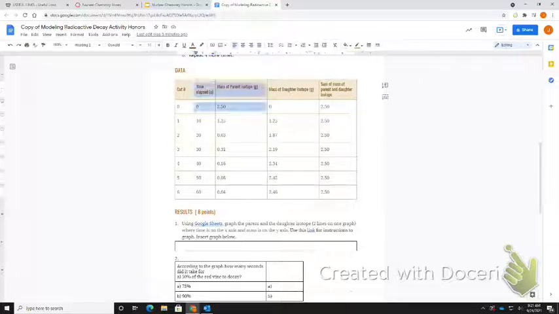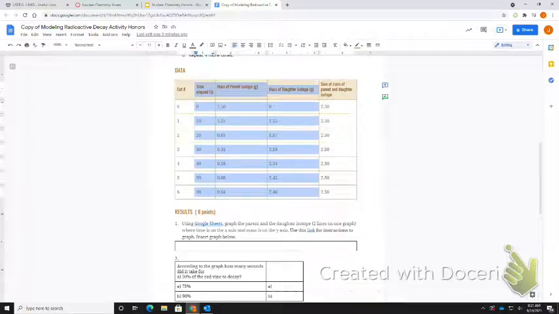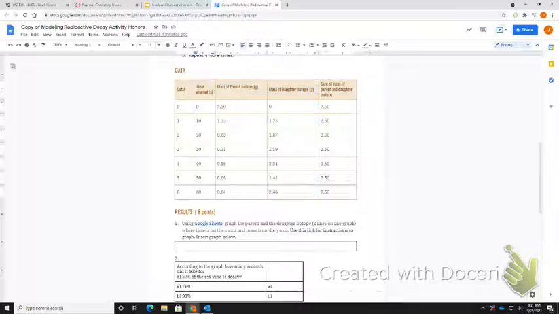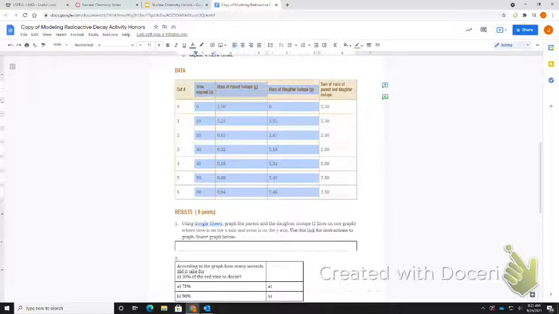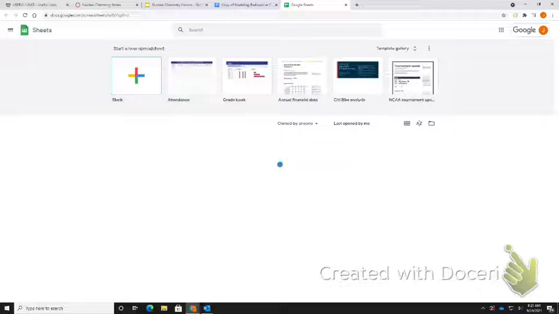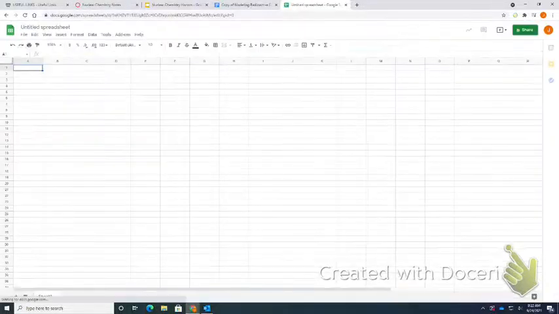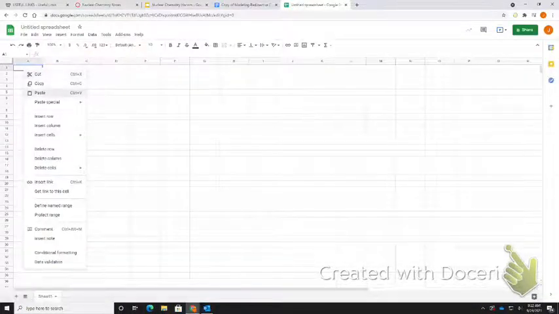Okay, so we're going to highlight this. We want to measure the time elapsed versus the mass of each the parent and daughter isotope of the red vines. So I'm going to copy this, and then I'm going to open up the Google Sheets, start a new spreadsheet, and then I'm going to paste it in.